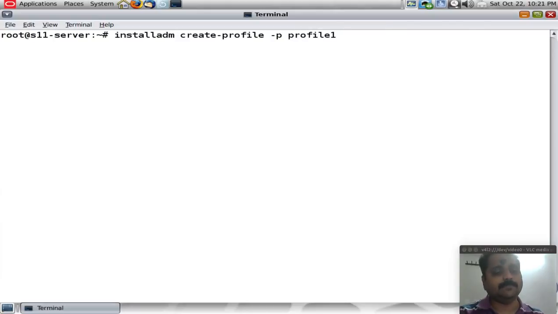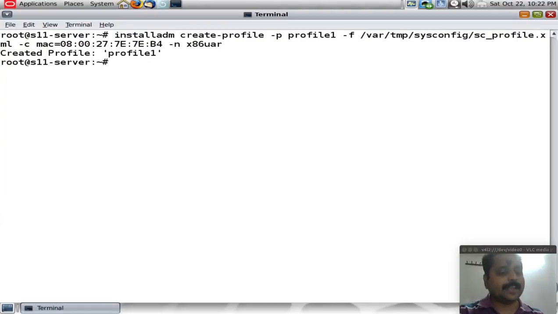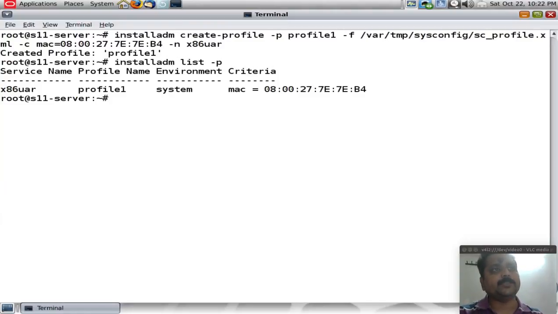So we are left with running one more command, which is install idiom create -profile -p profile1, just a name, and then you specify the file var tmp sysconfig sc_profile for the client with the MAC address 08:00:27:7E:7E:B4, and it's going to be bound to the service x86 UAR. So it created the profile. If I run the command install idiom list -p, I can see the profile, and it's meant for a client with the MAC address mentioned in there. There is also one small workaround we are expected to do in the dhcpd4.conf.